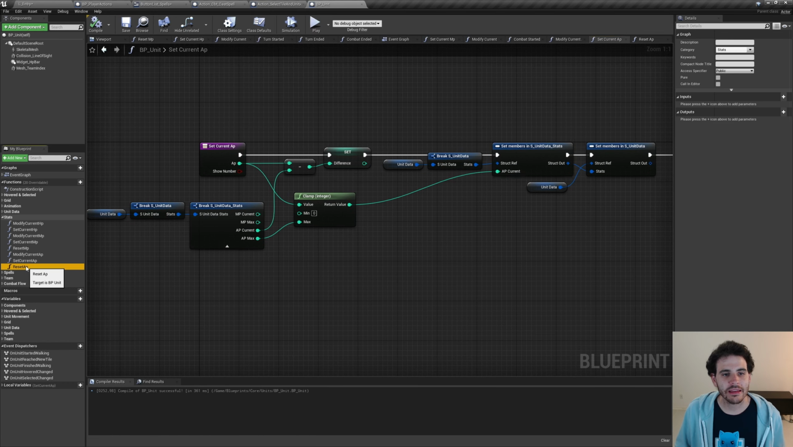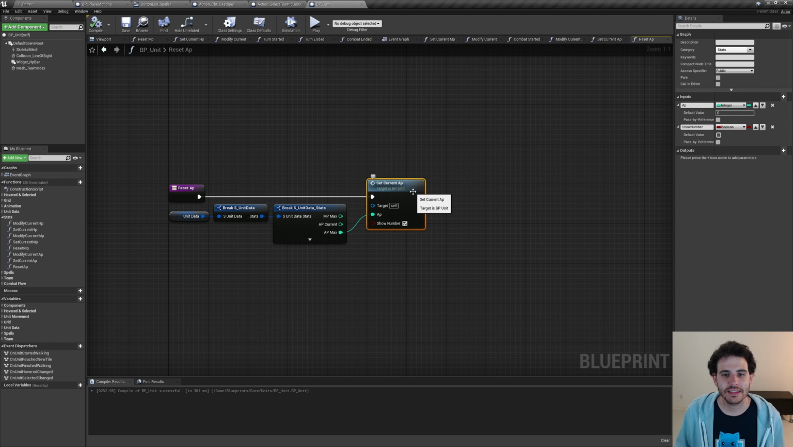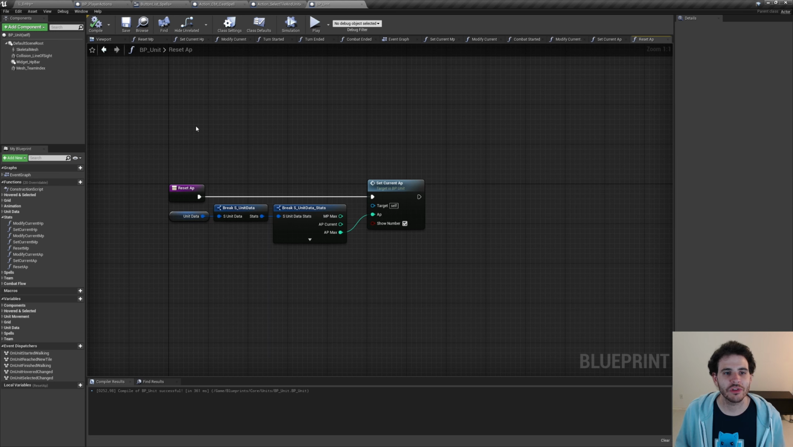And then for the reset AP, it's super simple. We just have to call the set current AP, passing it the AP max. Here it is. So that's it. We're done with the three functions.